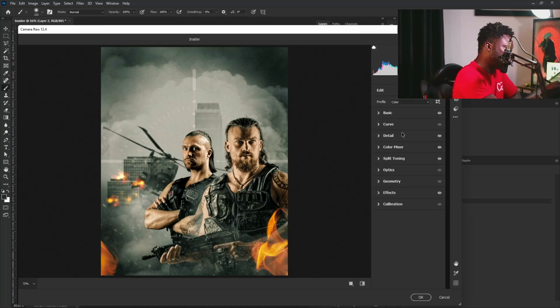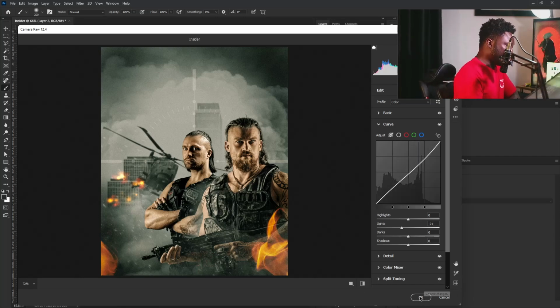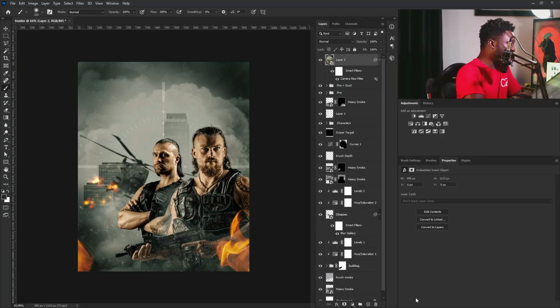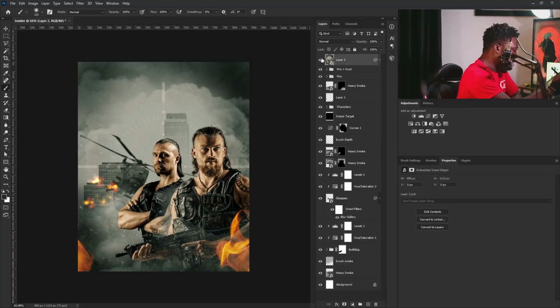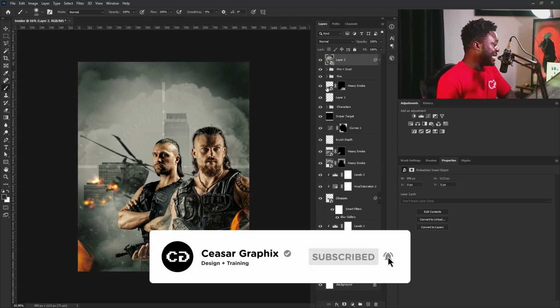Let's play with the curve. Yeah, so for the curve, I'm just gonna move this down like that. Okay, yeah, this is better. So I'm going to select the OK button, and let's see the before and after. So this is the after and this is the before. Now you can see the difference is clear.